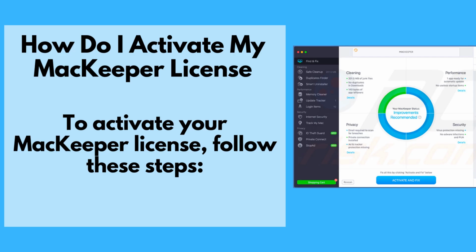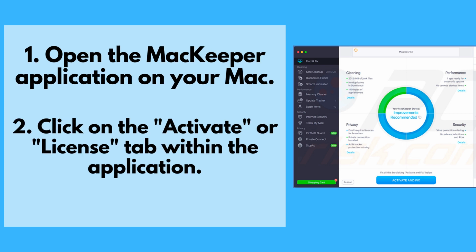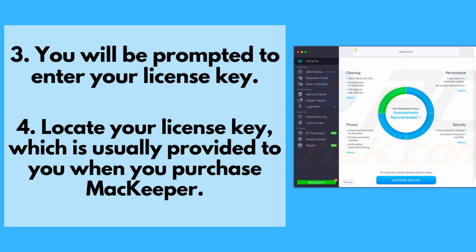How do I activate my MacKeeper license? To activate your MacKeeper license, follow these steps. 1. Open the MacKeeper application on your Mac. 2. Click on the Activate or License tab within the application. 3. You will be prompted to enter your license key.